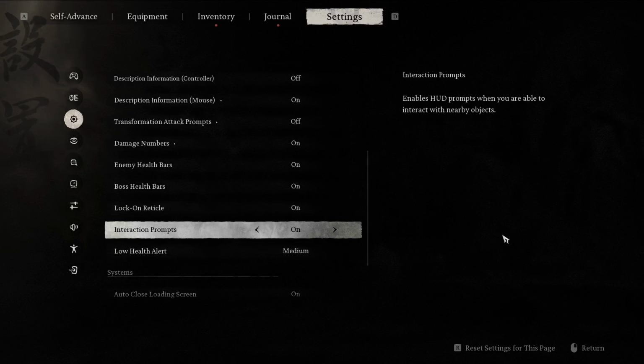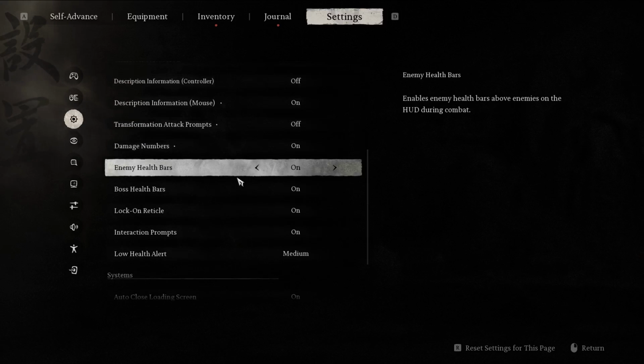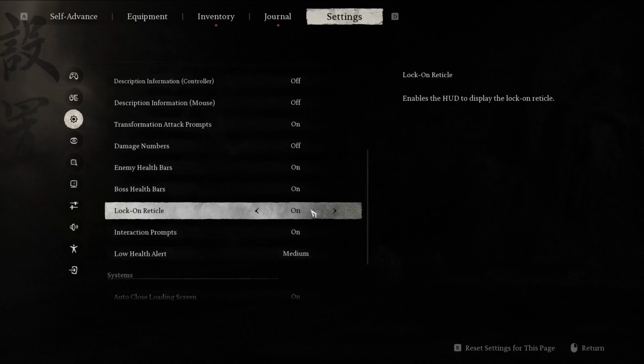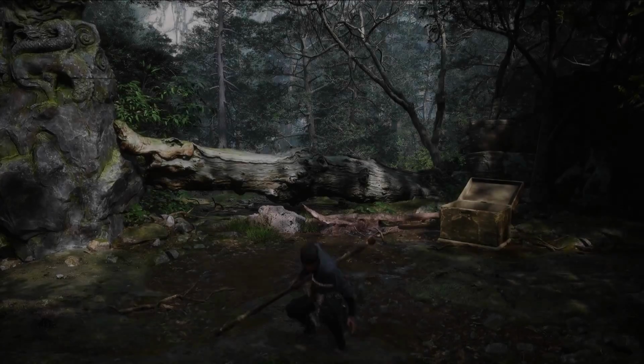If you want to reset the settings to the base settings, simply tap R or the corresponding button displayed here and confirm. If you are happy with the choices you made, don't do this and simply return to the game.